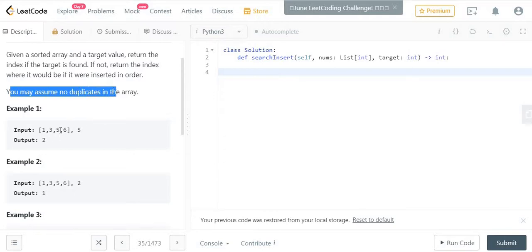So basically, this is a very straightforward binary search question where we are given an array and we have to find the target value and return the index of the target value. So here the index of 5 is 0, 1, 2. So the output is 2.